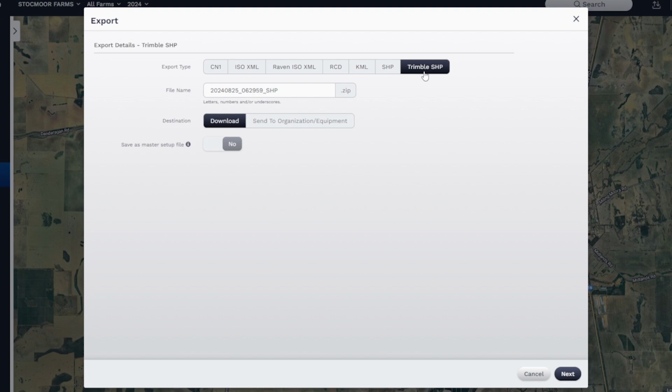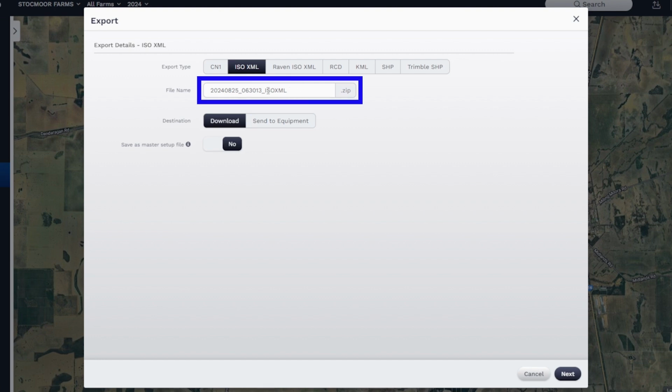So select your format. Let's say I want to select the ISO-XML, because these days all of the displays across all the manufacturers do accept the ISO-XML format. The name itself will change as you change your file type. As you can see on the screen, as I'm selecting my file type option, it's changing itself.